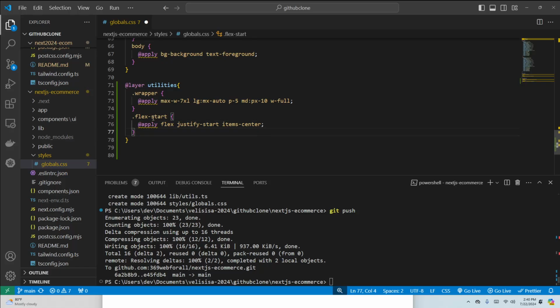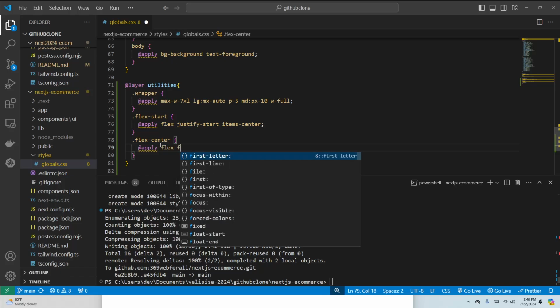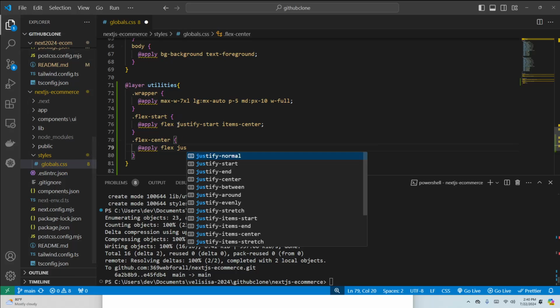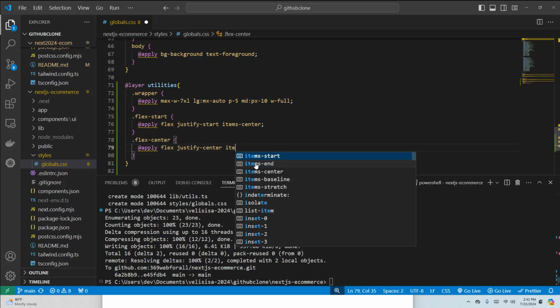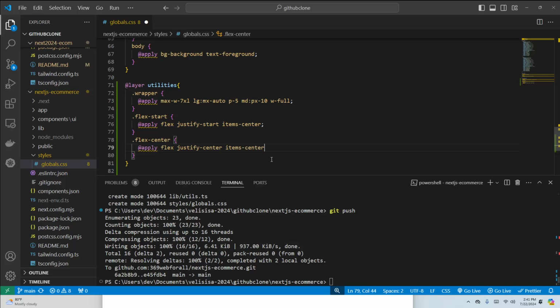Next, remember the flex can have flex with the start, something you want to put in the beginning, right? Flex-start, maybe flex-center, and flex-end, or maybe between. Okay. Flex, let's give a name called center. So here @apply flex, then justify will be center, because this is center. So justify horizontally center, and items-center also, right? That is all we need.